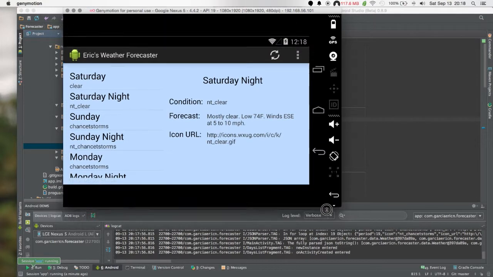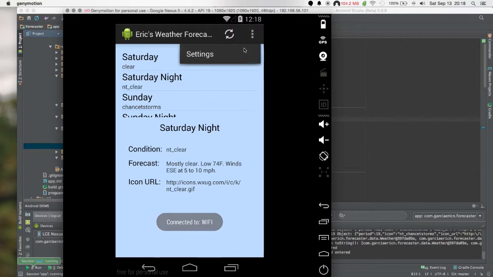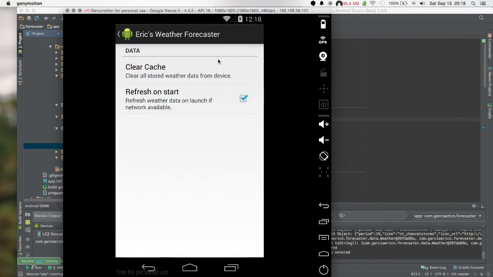Let's go ahead and put it back into portrait mode, and I will show you running through the overflow menu in the settings. It populates the preferences fragment. As you can see here, the default is checked to load fresh new weather data from the API, because that just seems to be the right thing to do when you have a weather application. But let's go ahead and show you what happens if we do not.